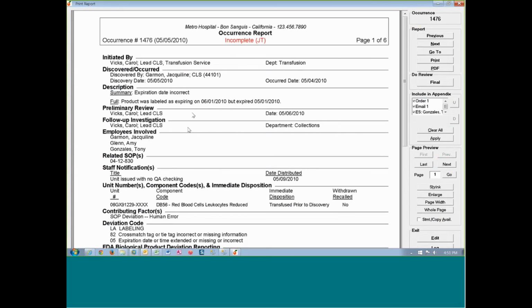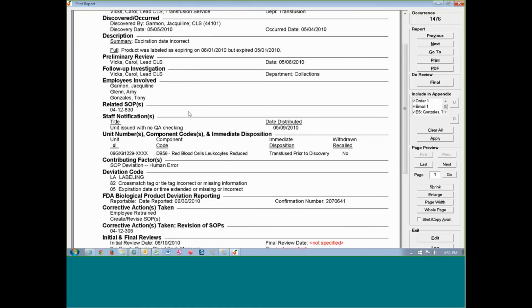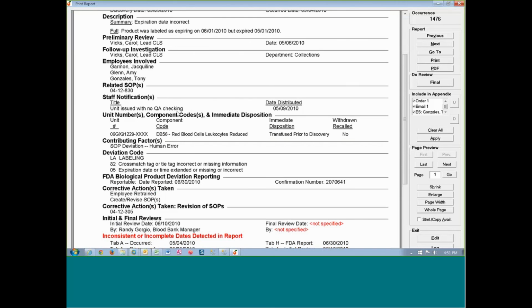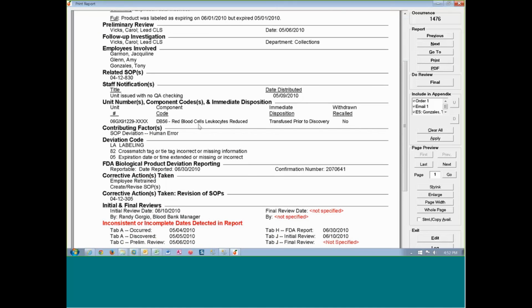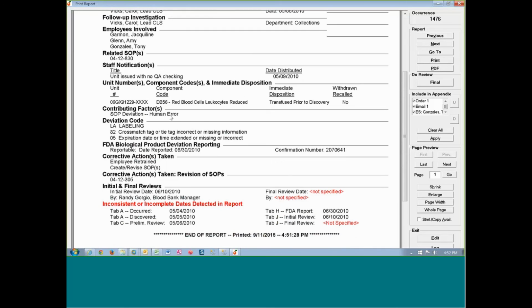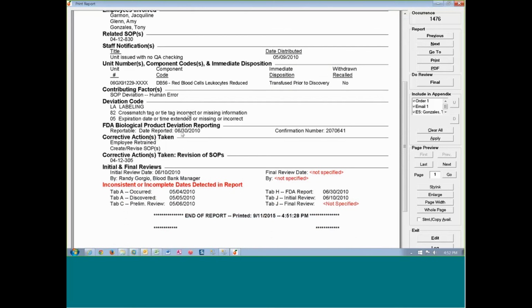We've got the review, who did a follow-up, the employees involved, the related SOPs. We've got the unit numbers that are involved with this particular incident, the blood units. We've got the contributing factors. We've got the code that's been assigned. We see that it's been reported to the FDA, and we've got the FDA report number. And we've got the corrective actions we've taken. Down at the bottom, you can see in red the pieces that are missing. So what's missing here is a final review, which brings me to doing the final review.